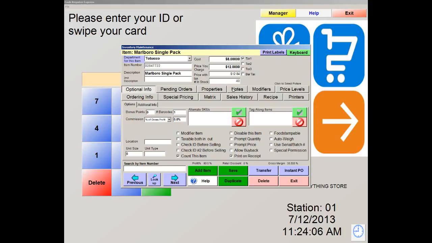Notes. Notes is any special note that you want to put on this product. Maybe it's made with a high allergy content, or maybe it's made with peanuts. Any kind of note that you want to enter in there, you can do so.